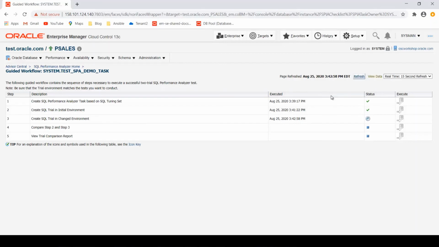This one is going to take a little bit longer than step number 2 because, in fact, it's executing those SQL statements. SQL Performance Analyzer is going to grab those 180 plus SQL statements that it has, and it's going to be executing them serially in no particular order. It's just going to be executing them, grabbing execution plans and execution statistics, and storing everything inside SPA. It finished.